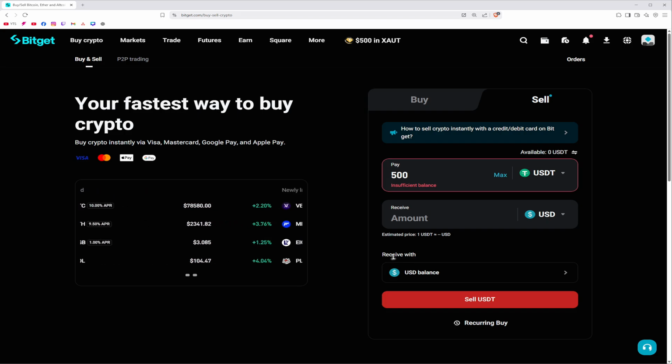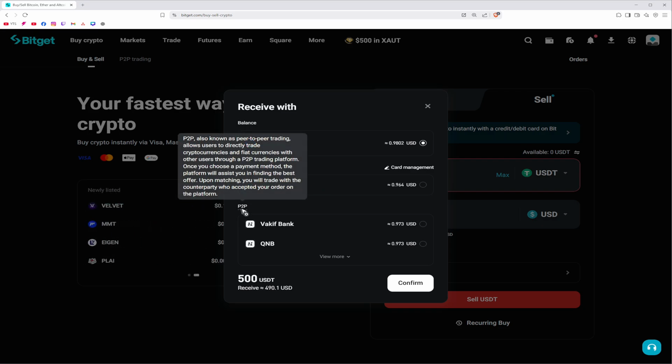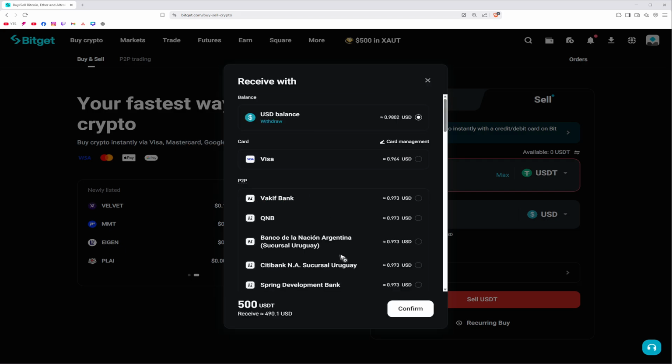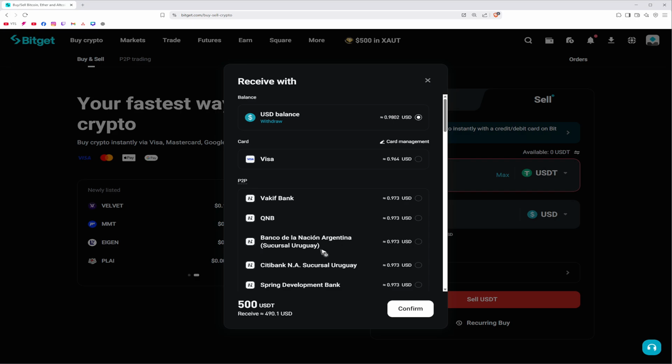Okay, this one right here at the very top is your fiat money or fiat balance. Okay, or if you want to, you could go ahead and send it directly to your Visa. Or you have few more options, which is the second one is P2P. Now you can go ahead and click on view more right here. As you can see, the price per USDT is this amount.